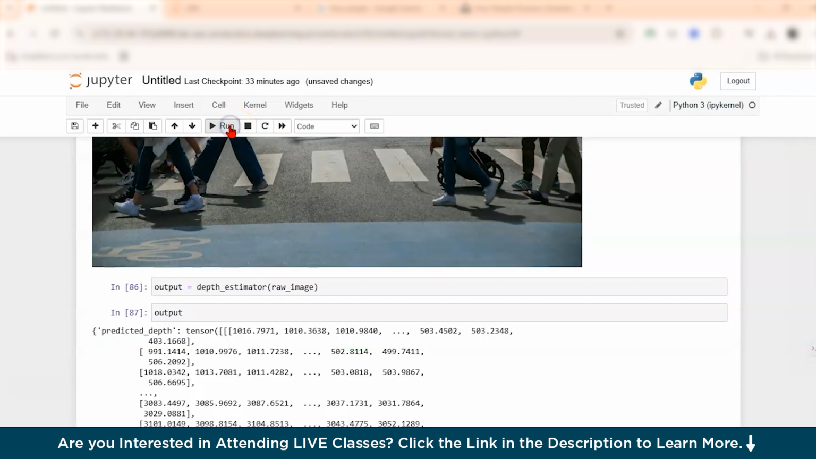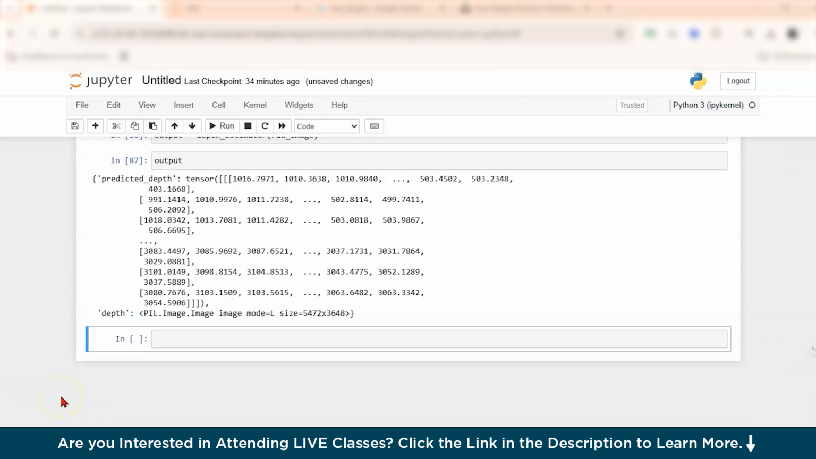The output. So right now we have not got the output in the form of an image. We have got the output in the form of tensor values. So basically these tensor values predict depth values for each pixel in the image. So these are basically the depth values of each pixel in the image. So now let's process the depth output.